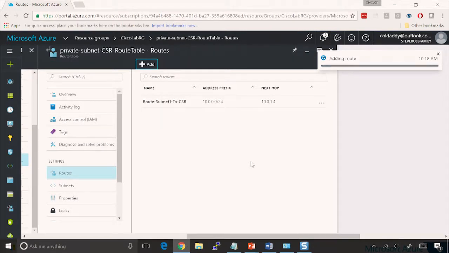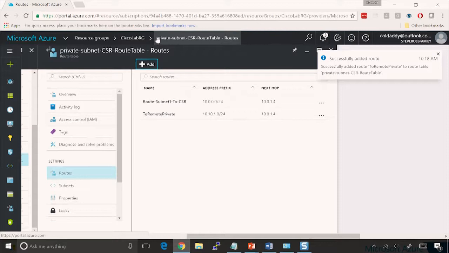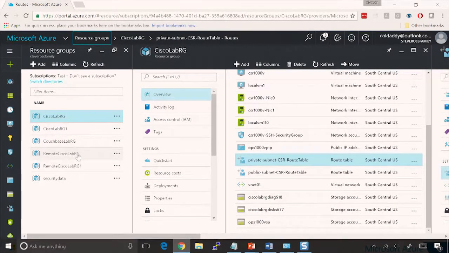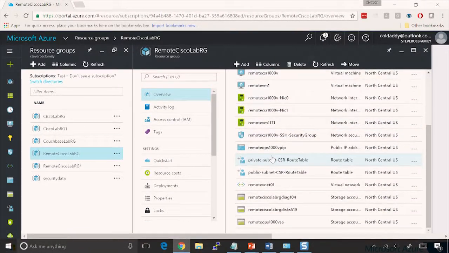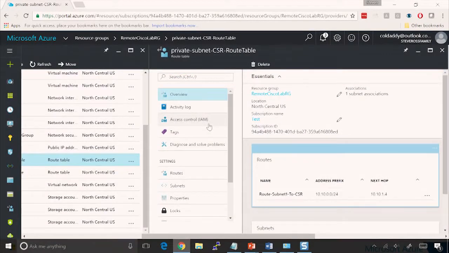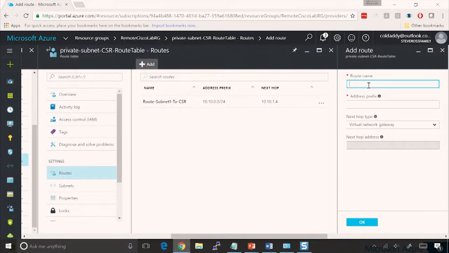Now while that route is being added, we're going to go ahead and make the same type of change on the route table provisioned for the remote CSR 1000 appliance. So I'll click on Resource Groups here and go to Remote Cisco Lab RG. Again, this has that appliance, and it also has the route tables that were provisioned with the appliance. So I'll click on Private Subnet CSR Route Table. Again, I'll click on Routes and Add. And we'll call this to Local Private.